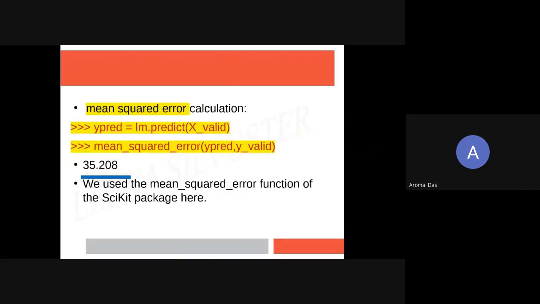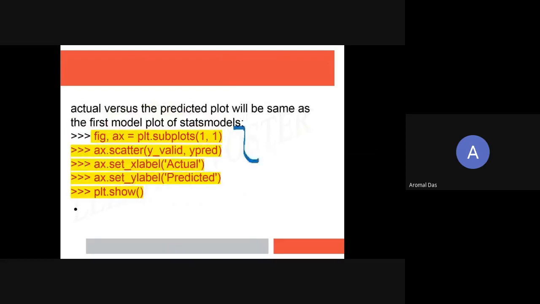So we will plot the scatter plots, actual versus the predicted value. So you will be getting it like this.